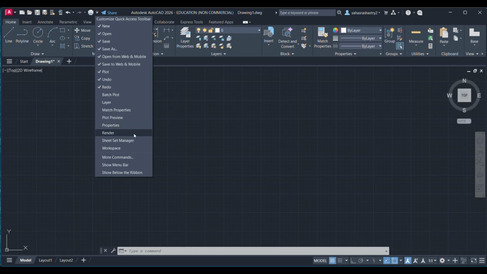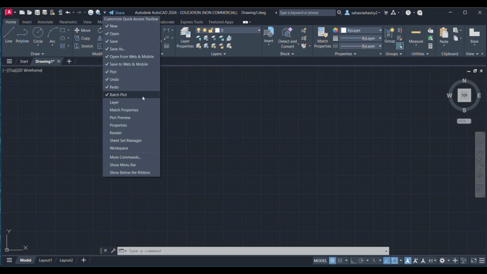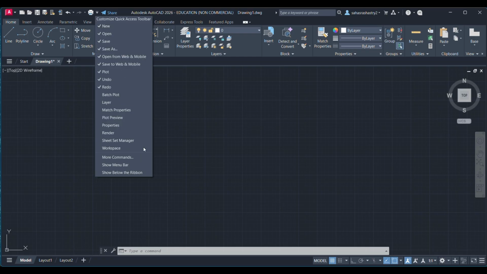So you can add batch plot. Here you can see the batch plot option, and you can remove it. This is how it is removed, and you can also edit anything from here. Okay.